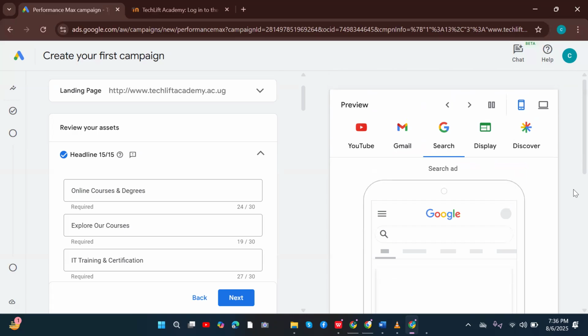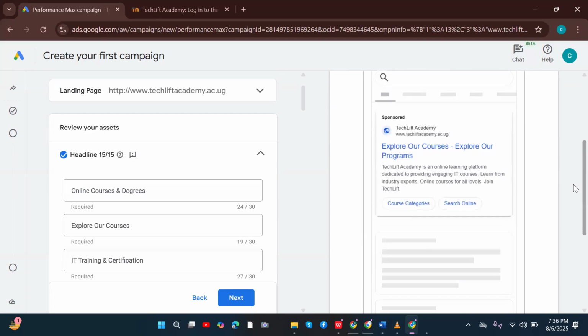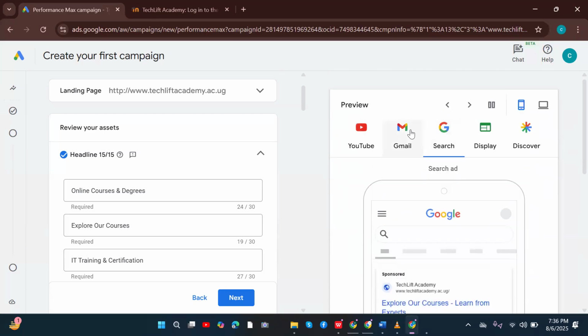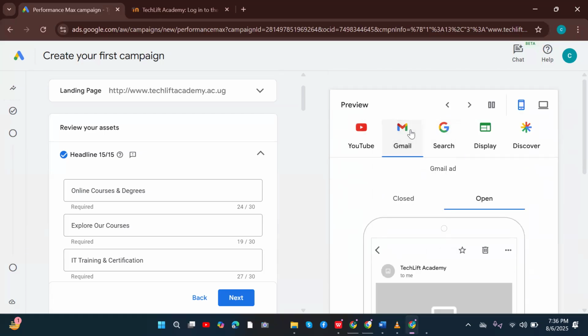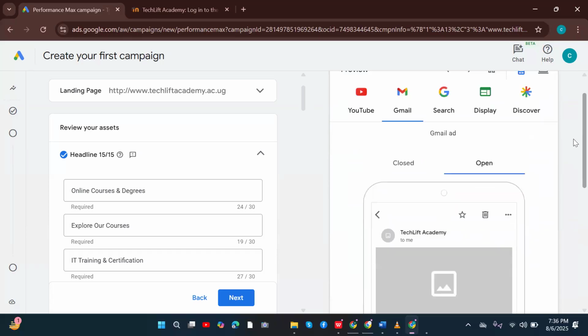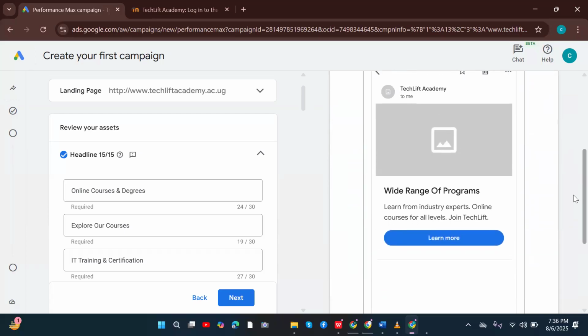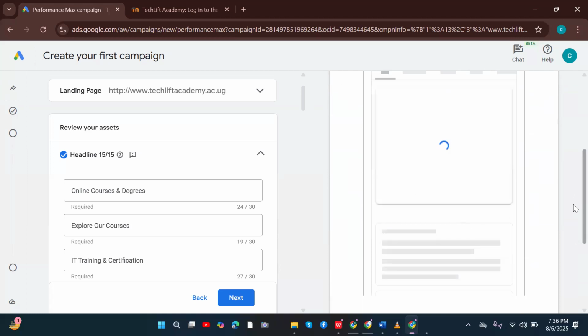So how will the advert look in Google? Our advert will look like this. We usually see such things, sponsored by TechLift Academy, on the right-hand side. Okay. How will it be displayed in the Gmail application? It will be like this. Wide range of programs, learn from industry experts, online courses for all levels. Join TechLift.